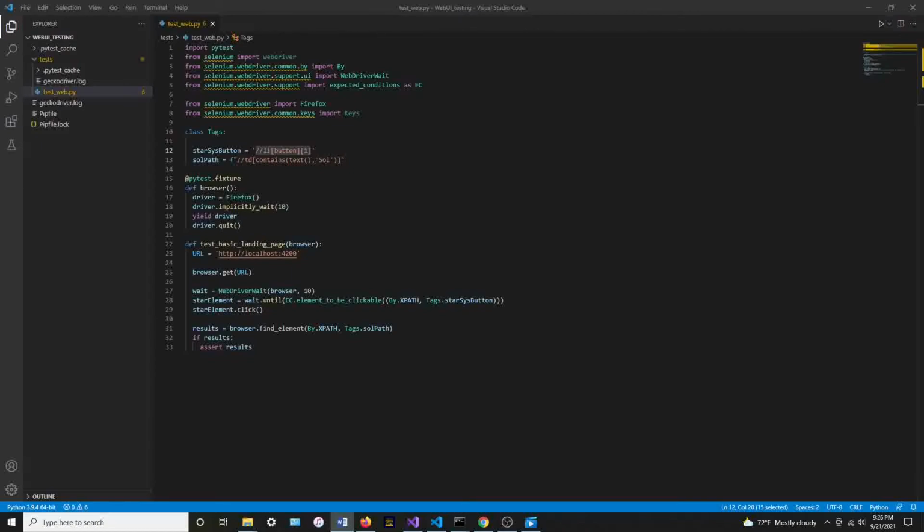The results variable is a boolean. We find the star name element by passing its XPath to the by class, and if results are true, meaning the XPath value is valid, we get a true assertion.